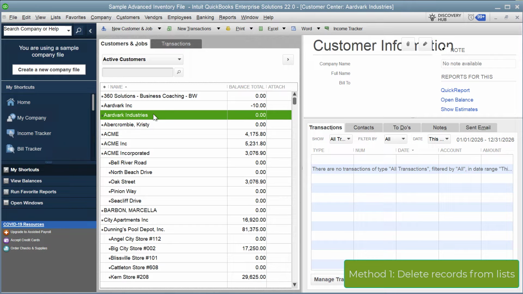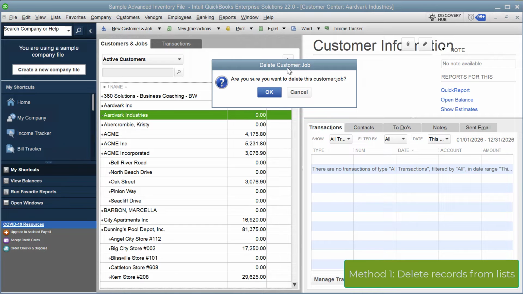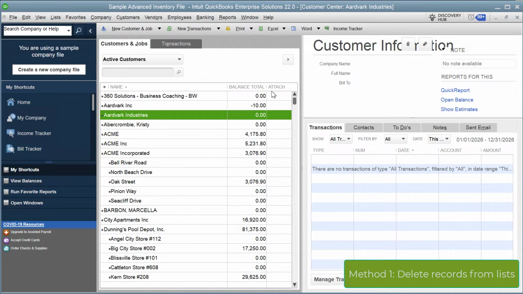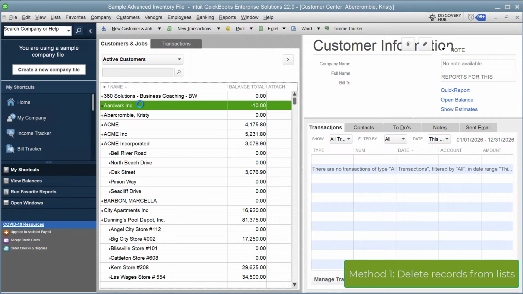So what we need to do is put our mouse over that name, right click, and select Delete Customer Job. First off, QuickBooks gives you a confirmation to make sure that you do want to delete this, and we can click OK. Now that's only possible if that name, customer, vendor, employee, or item has not been used in a transaction. If it has, then you're going to get an error message along the lines of this.